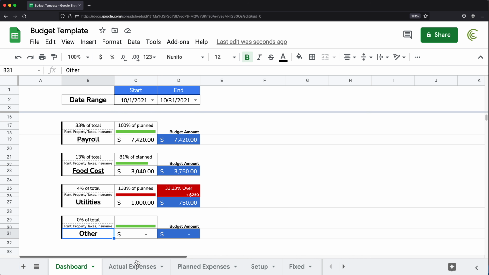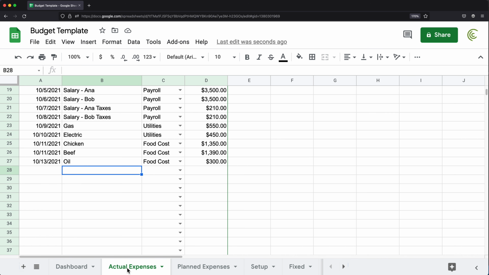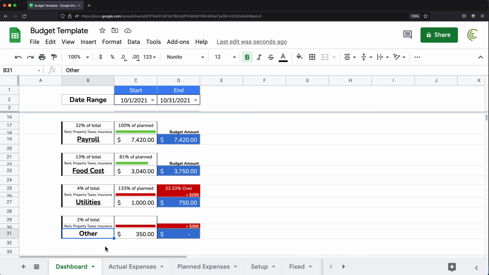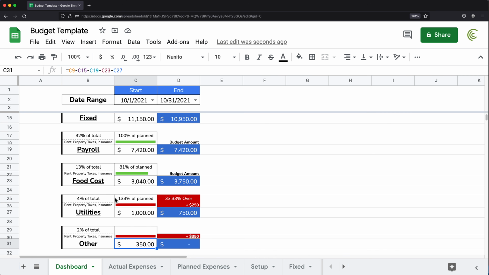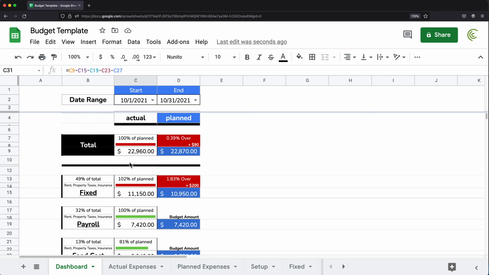Just to give you an example, if I go to actual expenses, let's say we had some unexpected something happening in here. And I'm not going to assign it to any category. So with that, if I go back to my dashboard, you'll see it will be under other. Right here, we have our expense. So that's pretty much how this whole thing works.